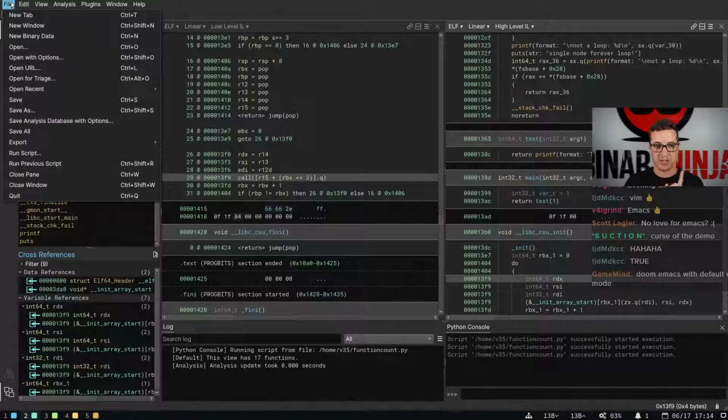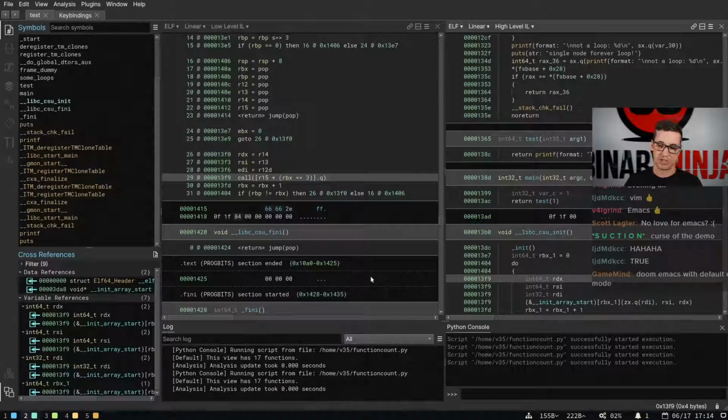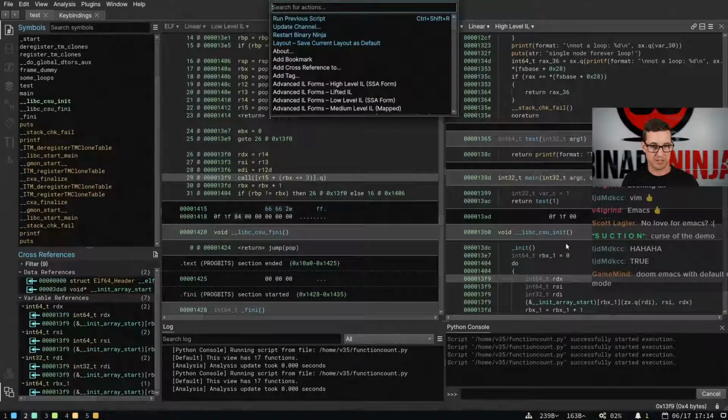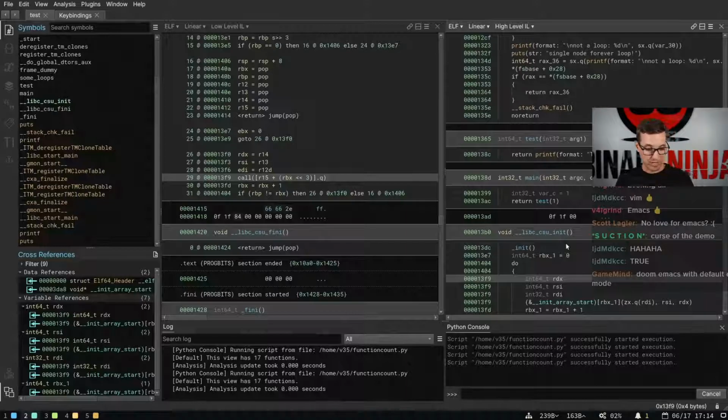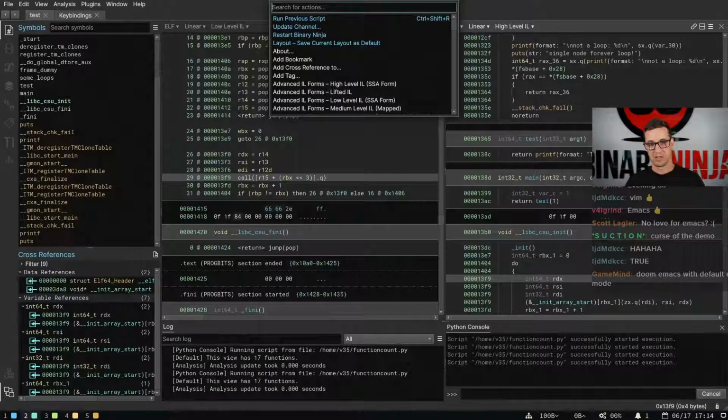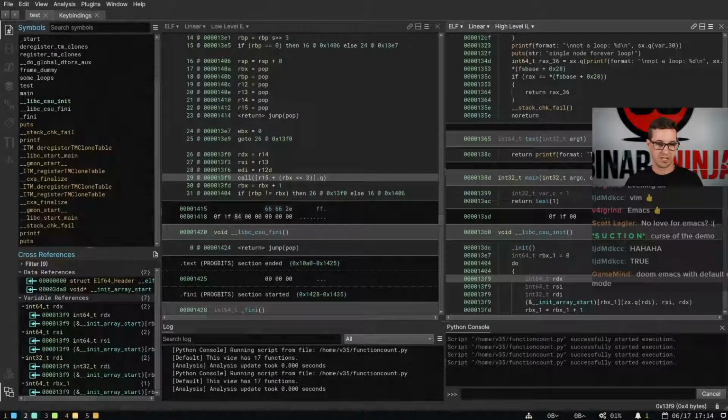Kat did mention there was another bug as well, so that could already be a known thing. But run previous script, there we go. So it still works in the menu, and I can do it with the command palette, right? So run previous script. And actually, the other nice thing is the last action you've run is the first thing up. So you can Control P and then enter to rerun the thing.